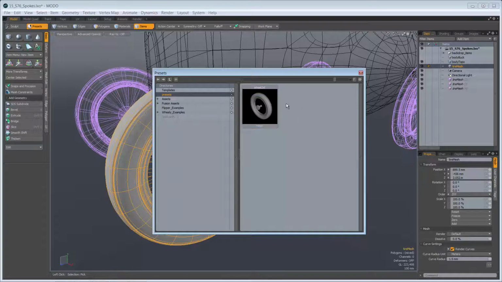Now the presets directory will show you LXL files. It will show you LXP files. It will not show you LXO files. So don't make the mistake of saving your scene files into your presets directory because those will not show up. Only presets will show up.